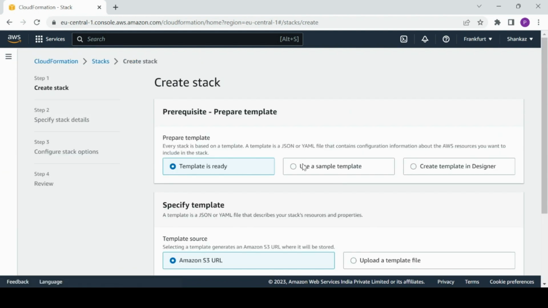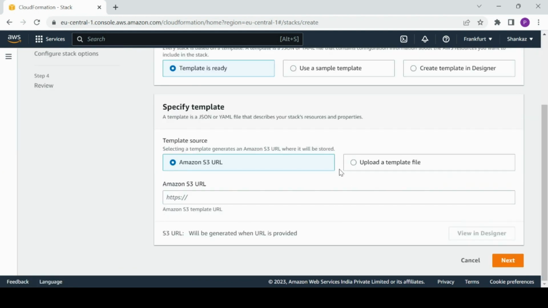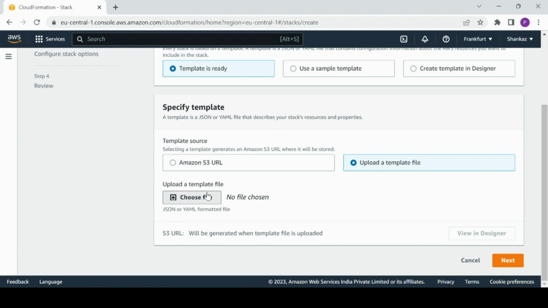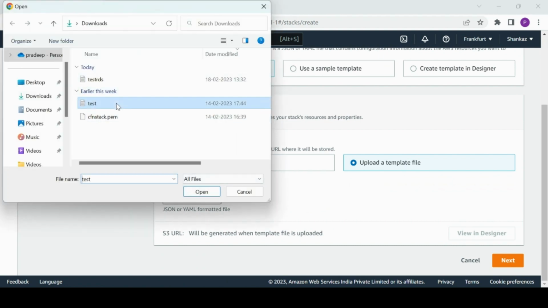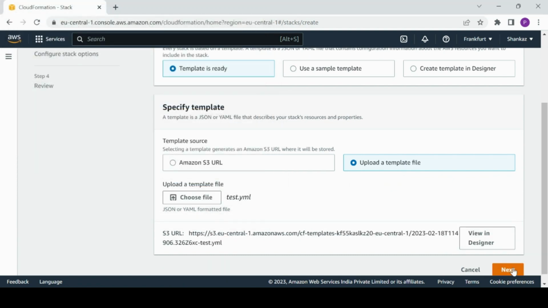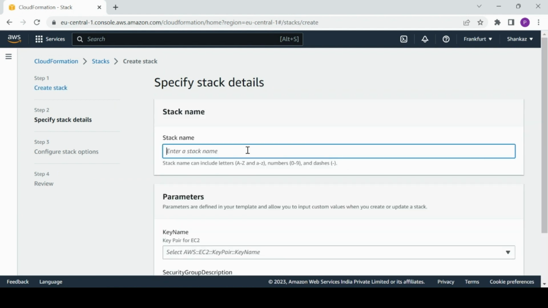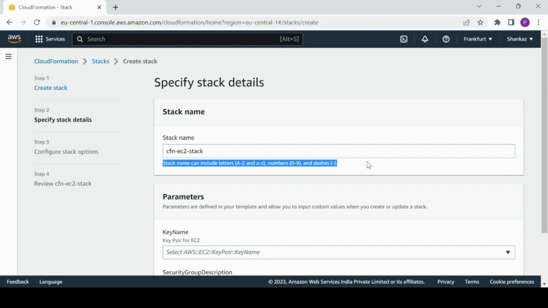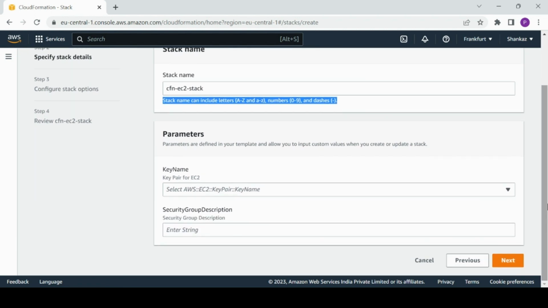So if I hit create stack, since my template is ready, I upload it, I choose file, and I will use this file. If I hit next, it would ask me what stack name you would be giving. So I am going to give CFN EC2 stack, right? Anything, but you should keep in mind these below instructions.